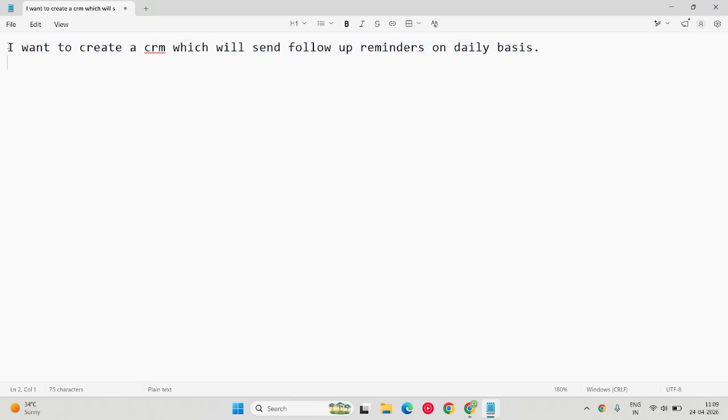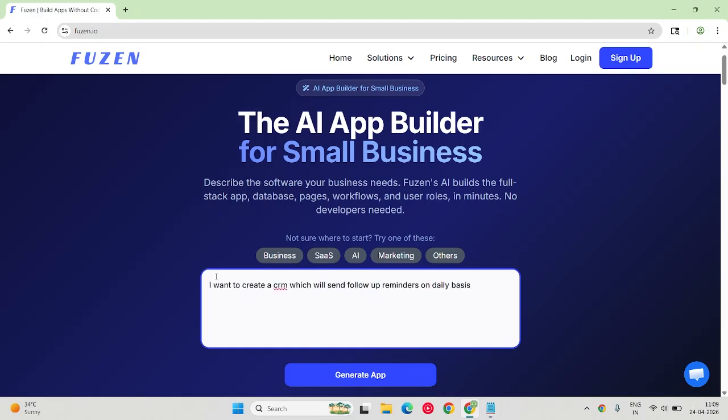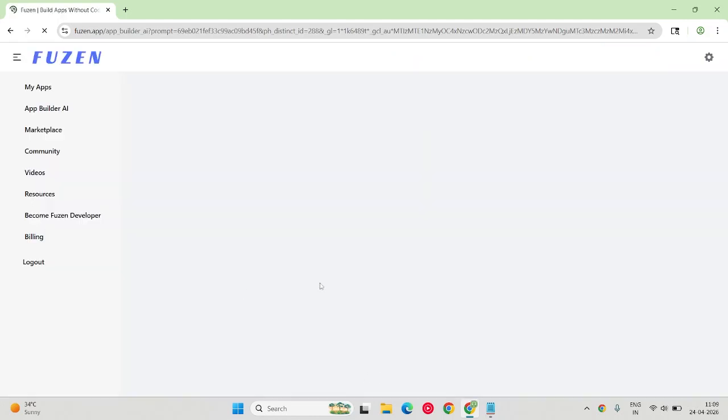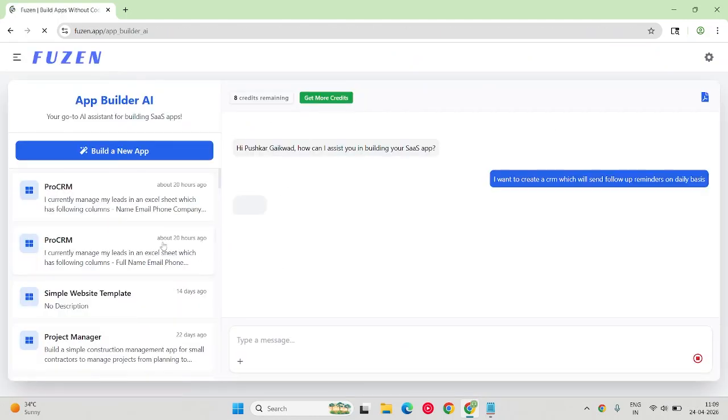So I'm going to say, I want to create a CRM which will send me follow-up reminders on a daily basis. It's as simple as that. I'm just going to copy it, enter it here, which is our prompt field, and just say generate app. So then Fuzen picks up that prompt. And now because I have a login on Fuzen, it will directly take me to the AI app builder.